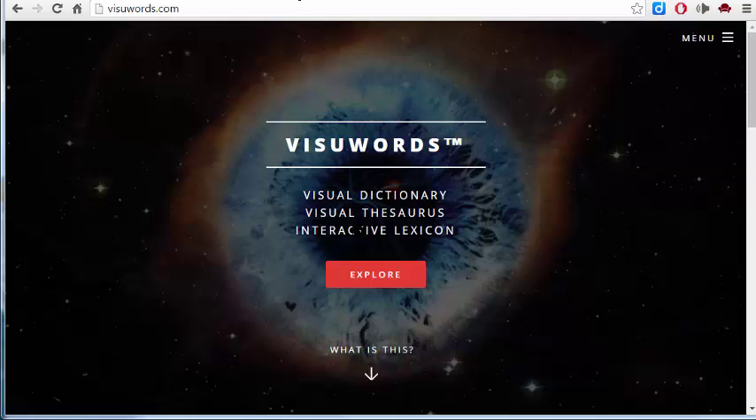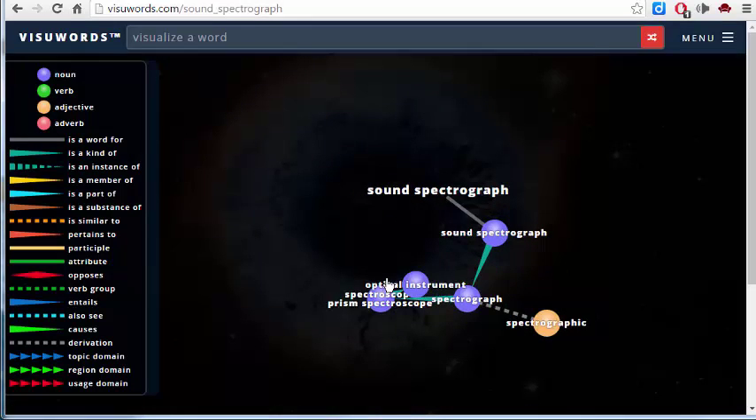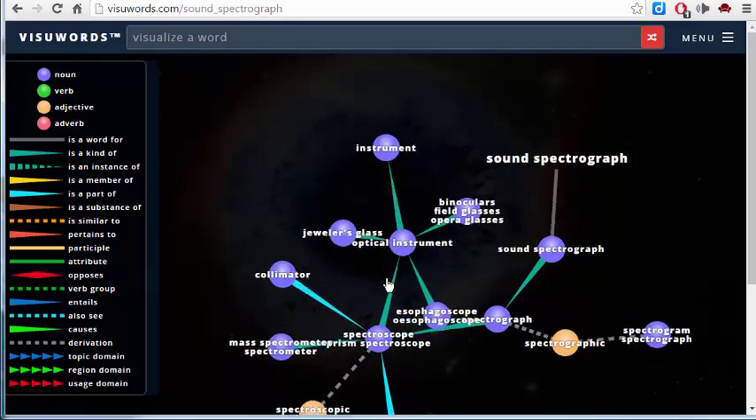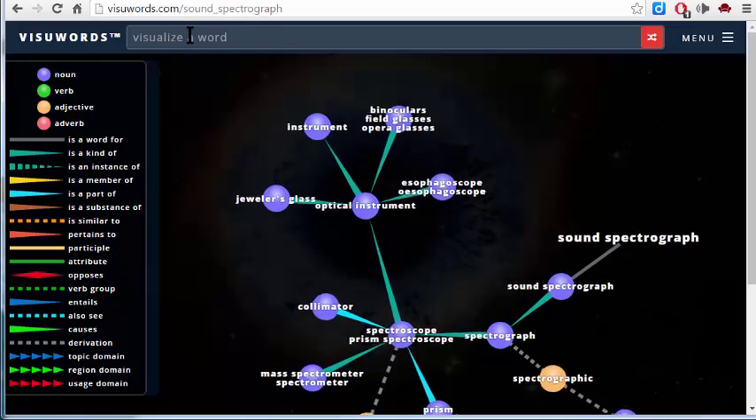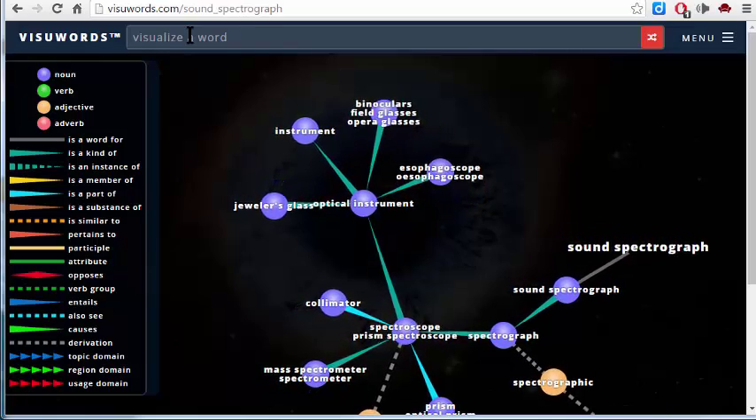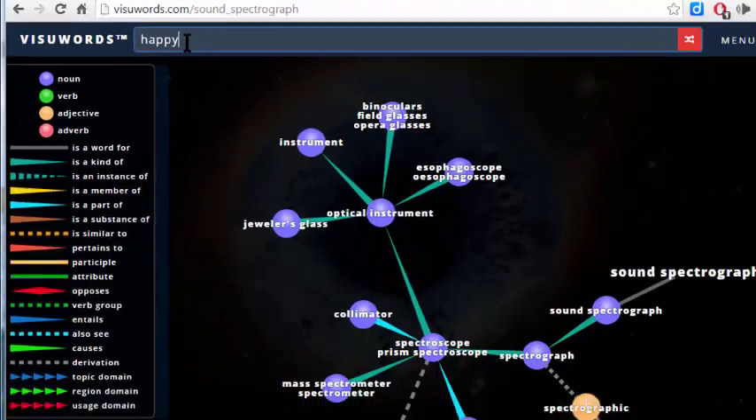and thesaurus. I'm going to click Explore, and it's going to open up a word at random the first time you use it. In this case, it happens to have opened sound spectrograph, but that's not what I'm interested in. I'm interested in looking up the word happy and finding descriptive words for that. I'm going to type into the search bar at the top and press Enter.